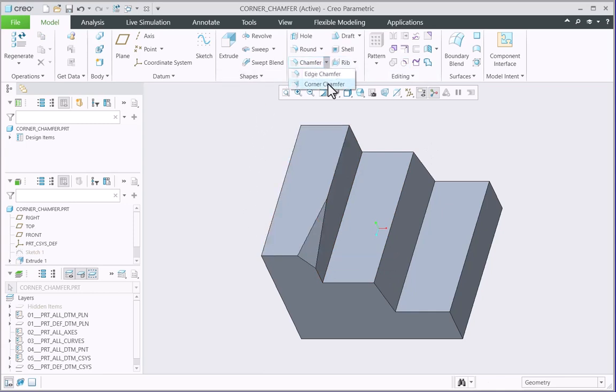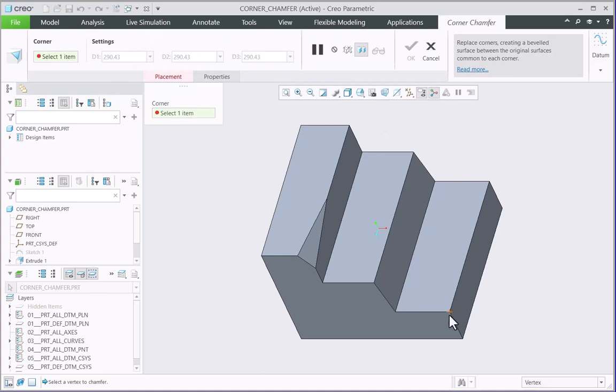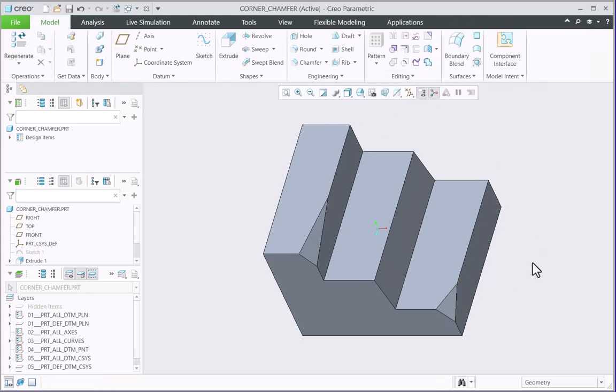Let's create one more corner chamfer, picking the vertex. You can also give the parameters from here as 60, this as 100, d3 as 45. Click on OK to complete the corner chamfer. Your two corner chamfers are ready.